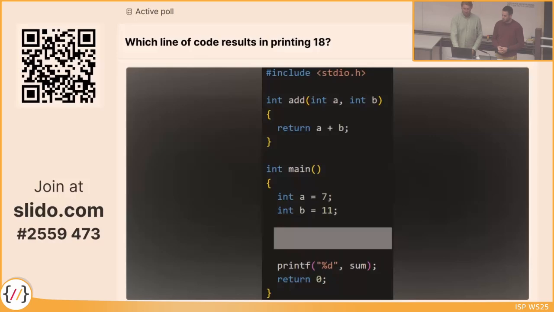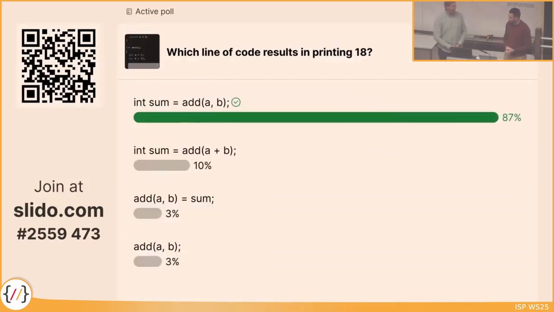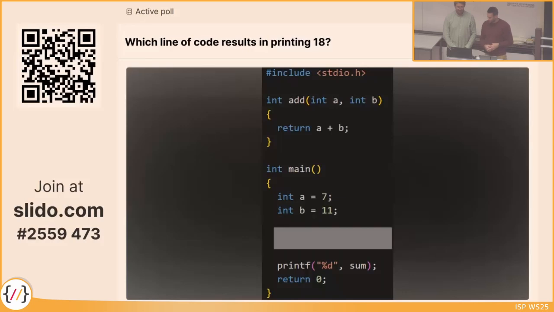Okay, then let's take a look. Yeah, most of you got it right. So the correct statement is int sum. So we declare an integer variable called sum, and we call the function add and pass a and b, so the values of a and b. And if we have a look again at the code, then we see that we pass the values 7 and 11 to the function add, and then the return statement of a plus b, meaning 7 plus 11 is 18, is returned and stored in the sum variable, and this value is finally printed.